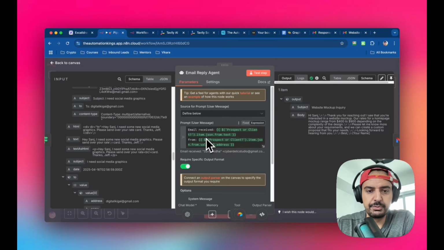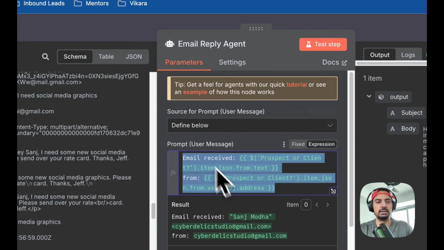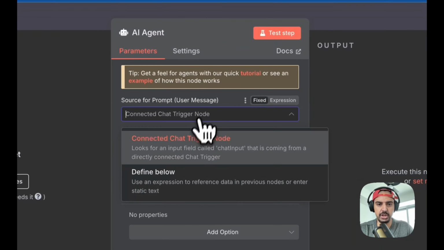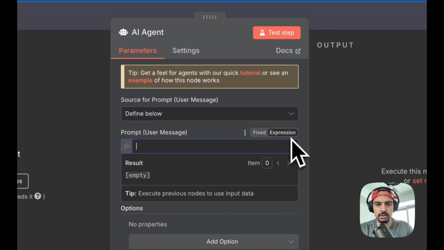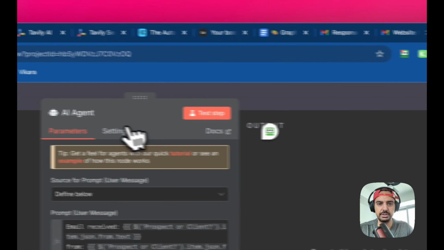So it's a text receive and from the same email address, right? We just want to make sure. Okay, and then we just copy that. So let's just change this to define below. Go to fixed, open this. I remember when it's green, it means it's worked.